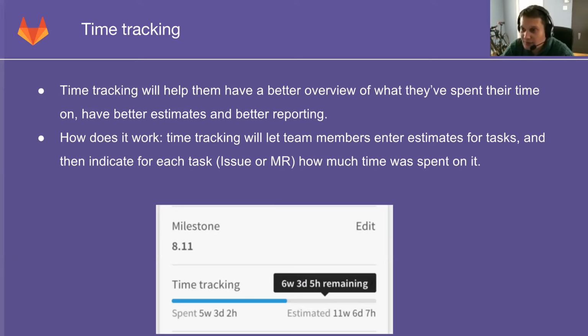So what we will ship with 8.14 is two new slash commands that they can enter either in an issue or in a merge request, and that will let them either write an estimate on how long they think the task will take, and also enter a spent entry. So basically the time spent on each issue or merge request. They will enter, okay, I spent 2 weeks and 3 days on that, and any team member will be able to enter this kind of data, and we will gather and calculate the total for each issue and for each merge request.